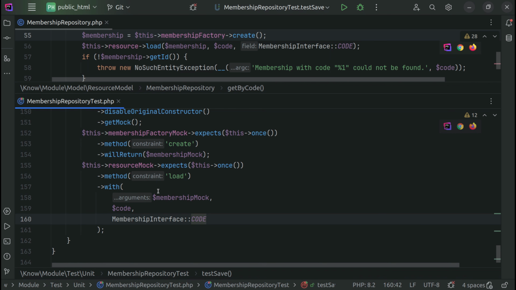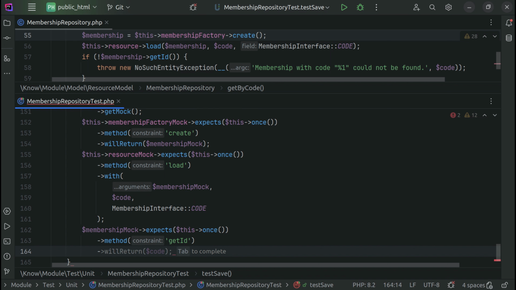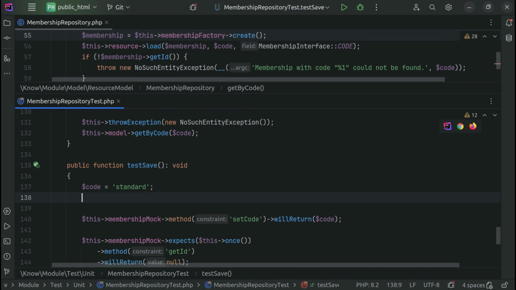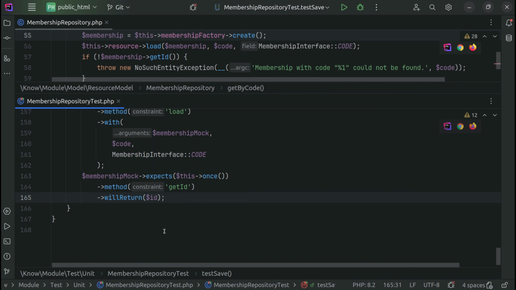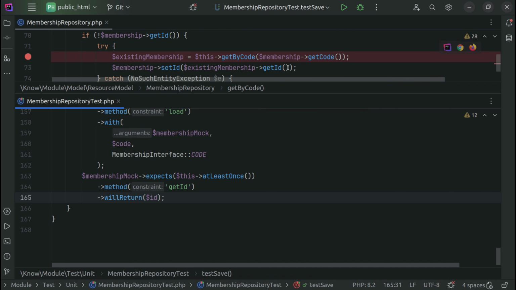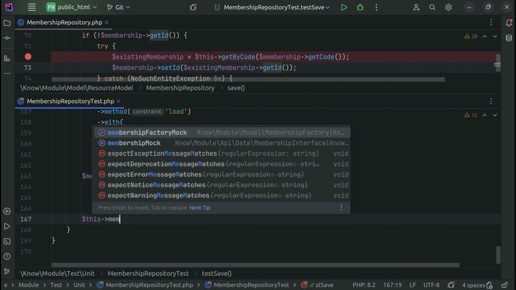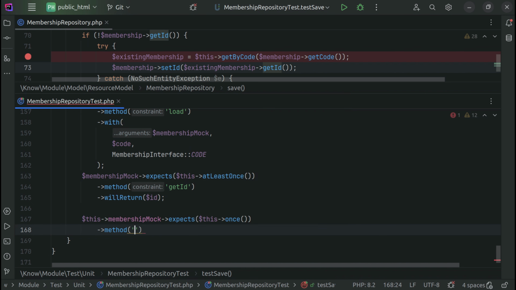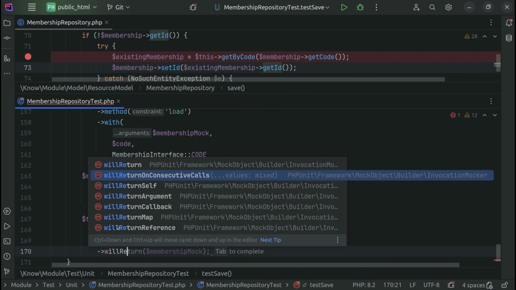Then we expect get ID method from membership object invoked once and returns an integer value 1. Let's declare this integer value. Replace the value with this variable. Let's expect the getID method is called at least once. Because this method is being called more than once, as we are also invoking getID method inside our main method. Now we expect membership mock instance invokes setID method once, providing the ID value in parameter and returns current instance.